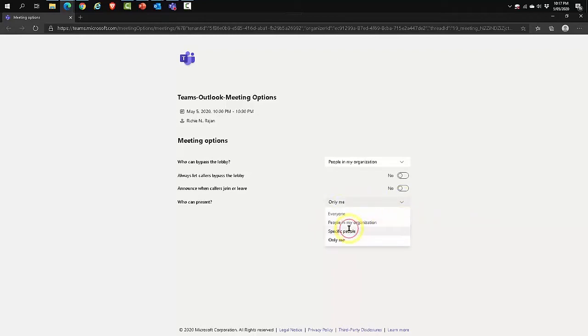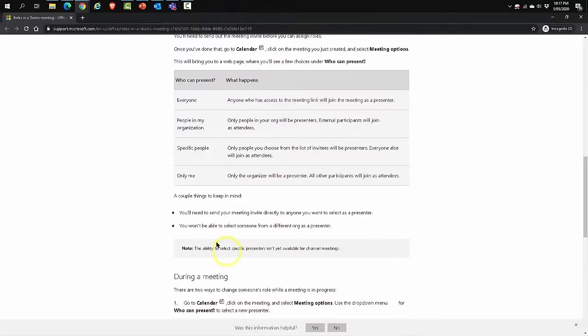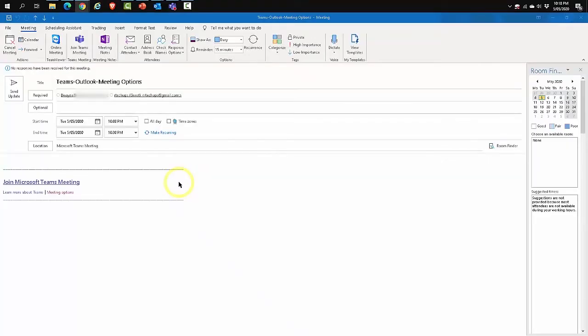Let's click on specific people. Now under this, I'm presented with the option for selecting my presenter for the meeting. Now I added two presenters to the list, but only one shows up. As per the Microsoft support page, it says you won't be able to select someone from a different organization as a presenter. Hence, I'm only able to see people within my organization, and I can only select people within my organization as presenters. Let's click on Save. It's always good to look at the meeting options to make sure that it is set appropriately.